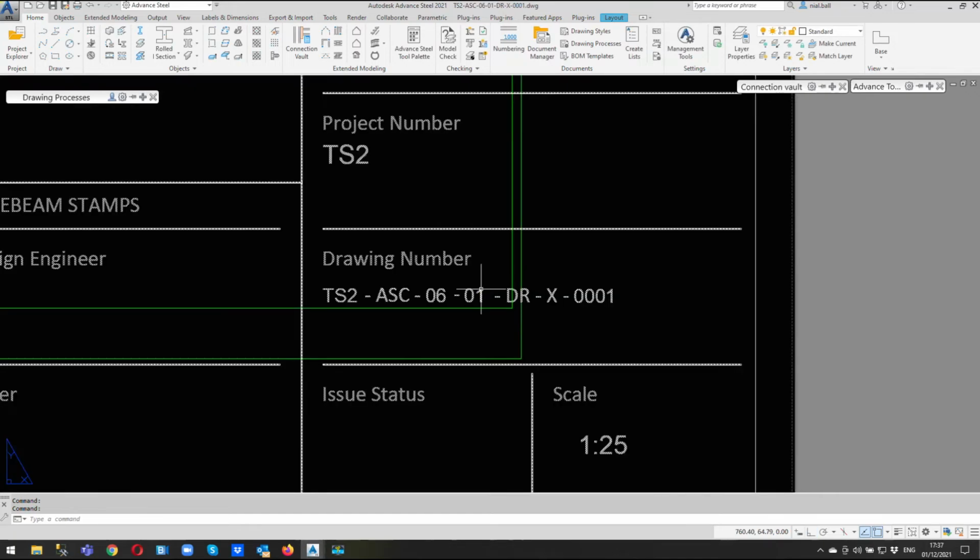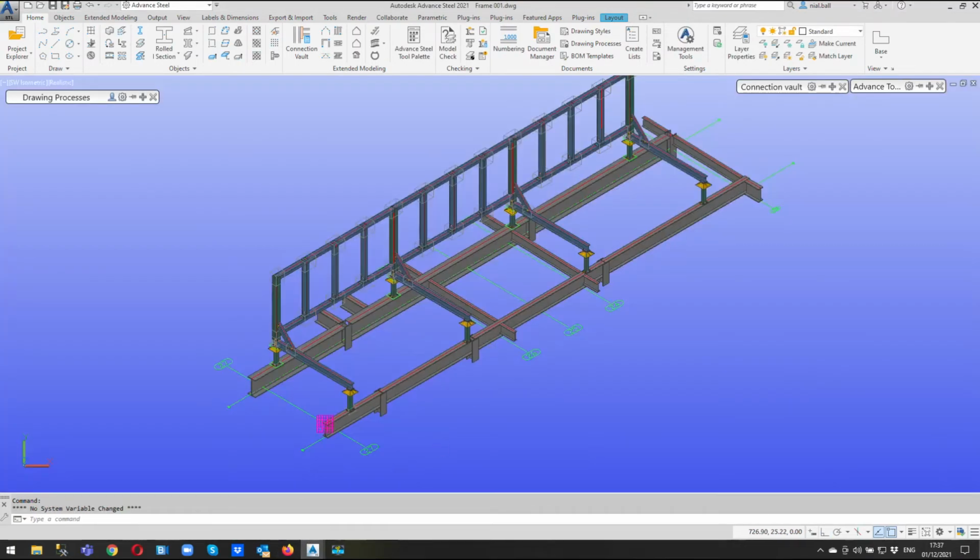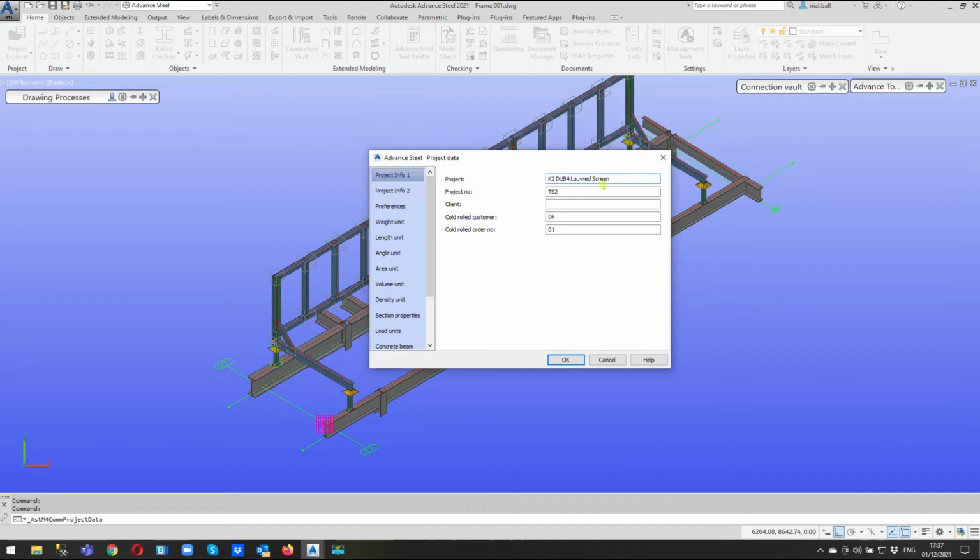So do you want to save it? Yes, we do. And we're going to go back to our project here. And we're going to look in here. I'm going to delete some of this because it's relevant to my customer.